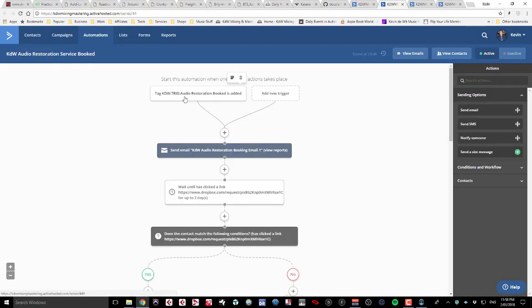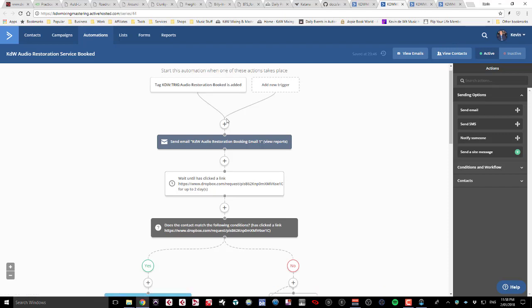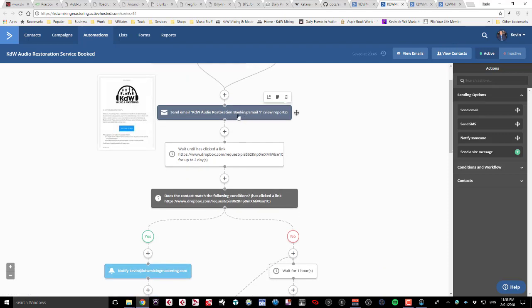So basically, somebody goes to my WooCommerce shop and they order an audio restoration service. Once they order it and they pay for it, they get a tag applied to them that says this, audio restoration booked. As soon as they get the tag, they get entered into this funnel, and this funnel here then sends them an email. So the email in this case basically says, thank you for asking for a service. So here's an upload link to put your song on. Depending on what service you're offering, in my case, I'm working on songs or audio, so I give them an upload link.